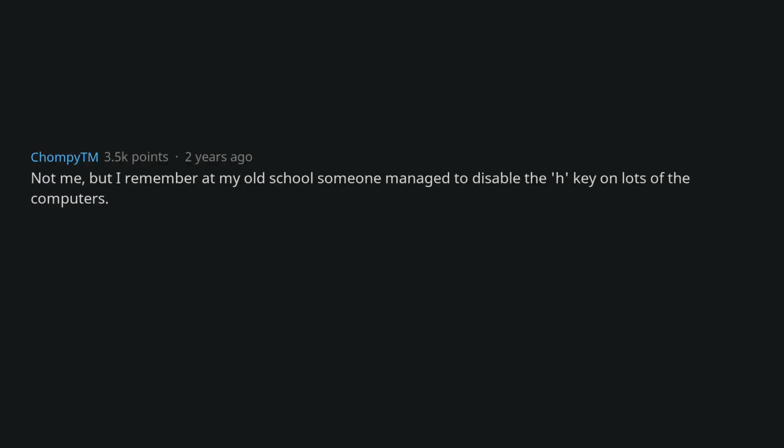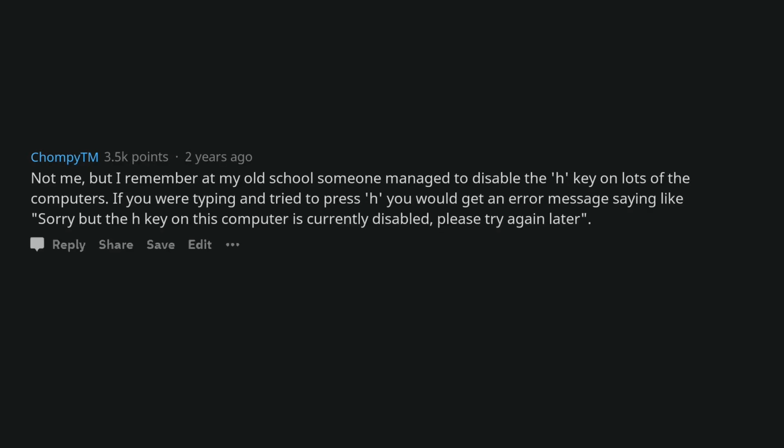Not me, but I remember at my old school someone managed to disable the H key on lots of the computers. If you were typing and tried to press H, you would get an error message saying like, sorry, but the H key on this computer is currently disabled.